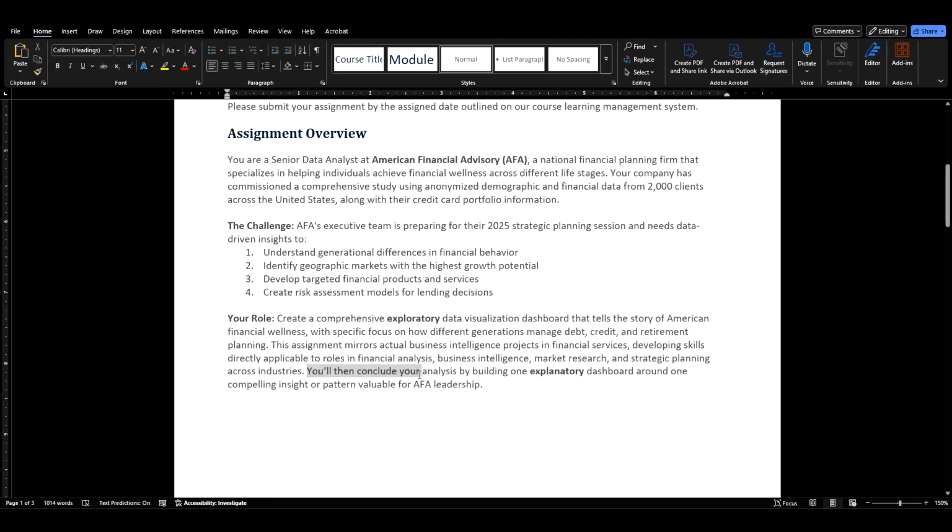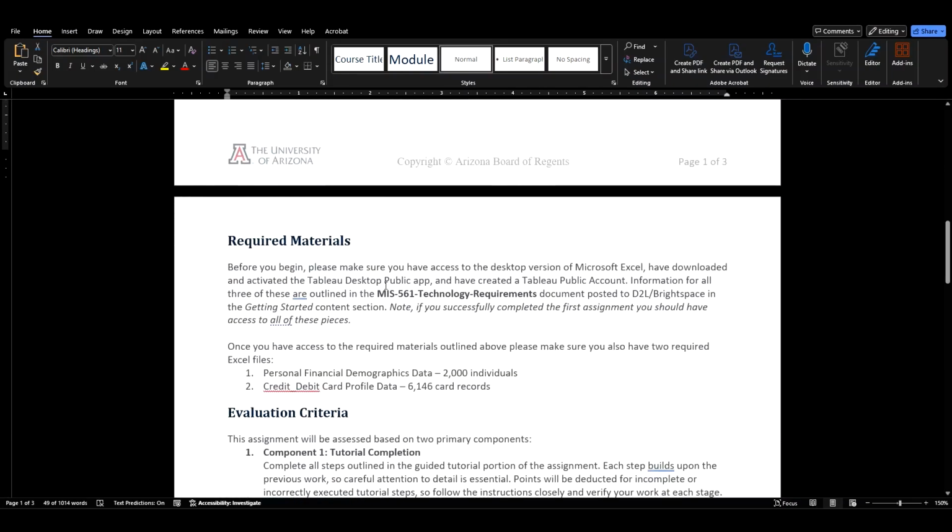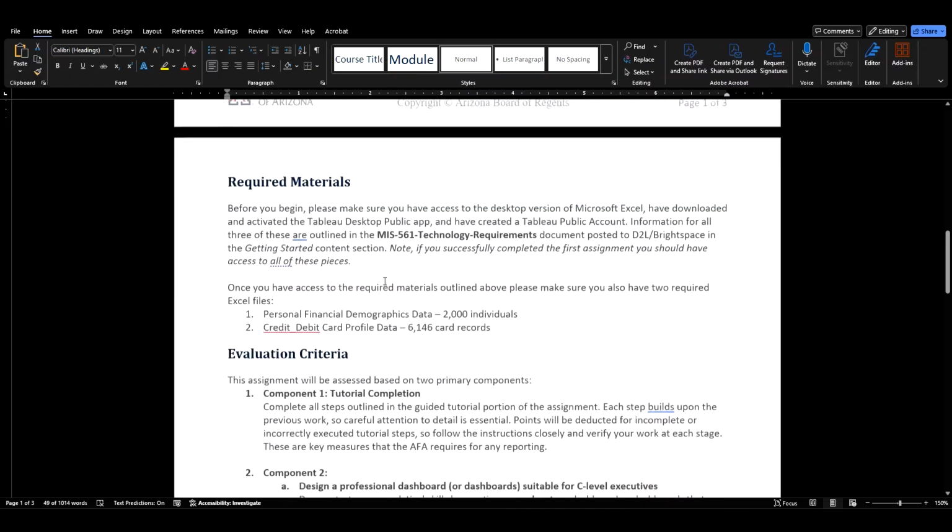So you'll then conclude your analysis by building one explanatory dashboard around one compelling insight or pattern that you believe is valuable to the AFA leadership based upon these challenges that they have. So you're going to have two things: an exploratory dashboard that helps us understand the financial wellness of the group and the data that we have that we can play around with from the leadership, and then that explanatory visual.